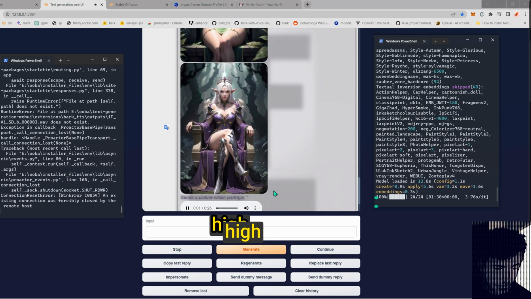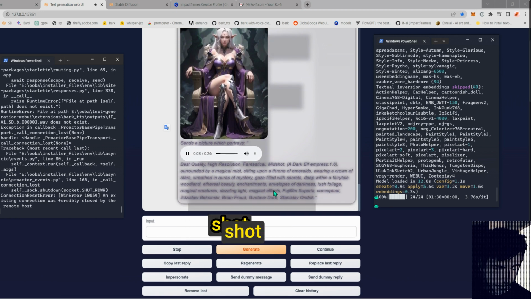Best quality, high resolution, fantastical. Mid-shot, eye dark elf, Empress 7.6, surrounded by a magical mist, sitting upon a throne of emeralds, wearing a crown of stars, weeds, and auras of mystery gaze.